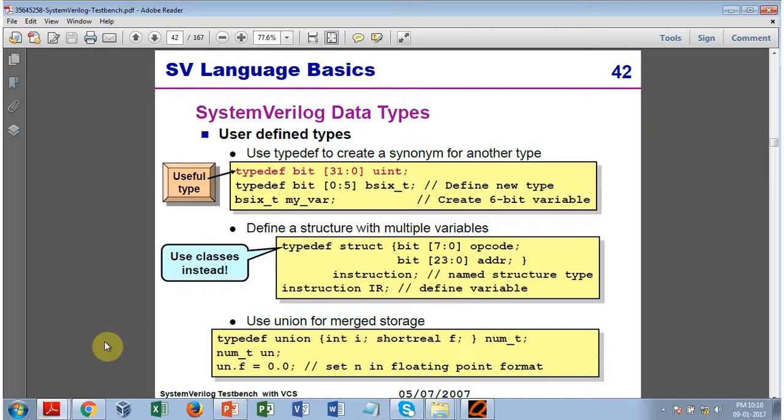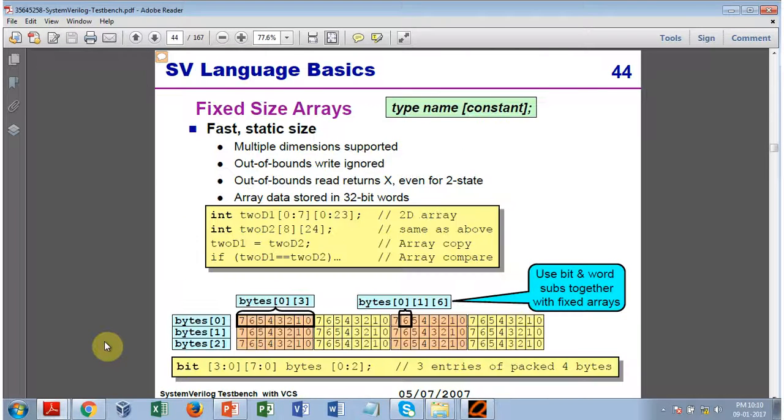So that's all for this tutorial. In the next tutorial we will cover fixed array and dynamic array.